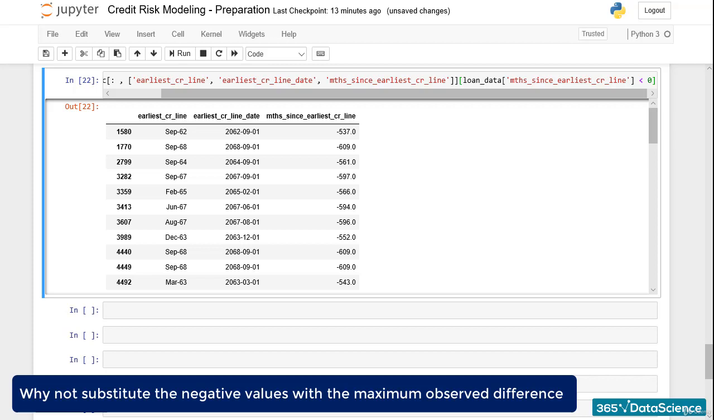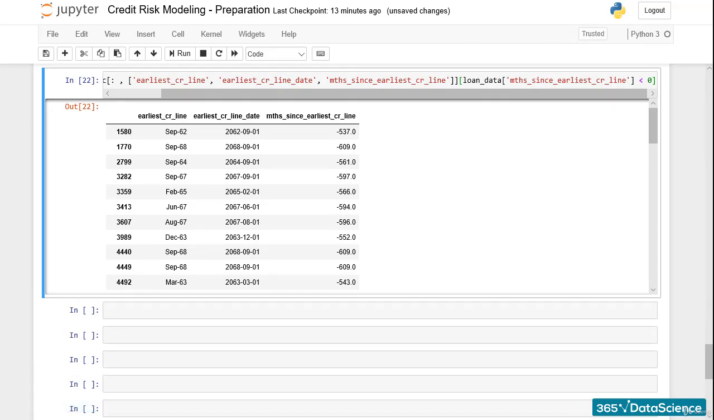That way, even if we don't calculate the exact number of months that have passed since the earliest credit line was issued for those issued in the 60s, we put a very large value, and we still get pretty close to the real picture. So, how do we do that?